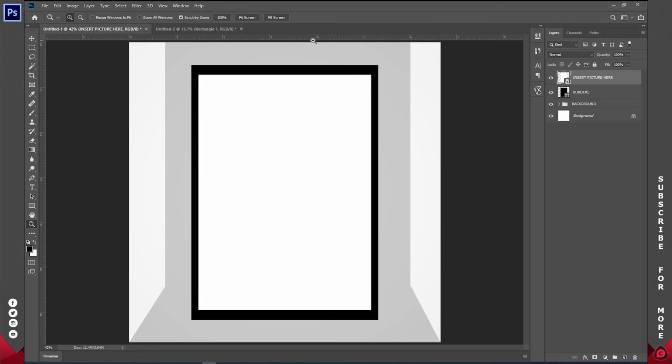So what I'm going to do is I'll hold down the Control key whilst hovering over the thumbnail, which is over here, the thumbnail of insert picture here. I'll hold down the Control key and you should get this nice looking rectangular selection around your cursor. So when you click on it, it's going to create a selection like so. Then I'll go back into borders and I'll click on add layer mask, which is down here, third icon from the left.